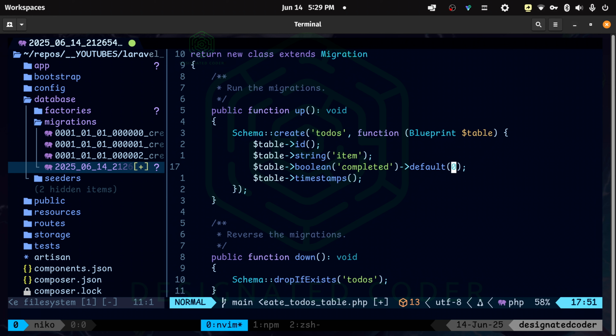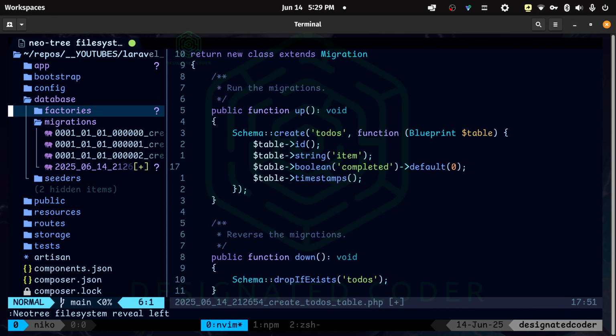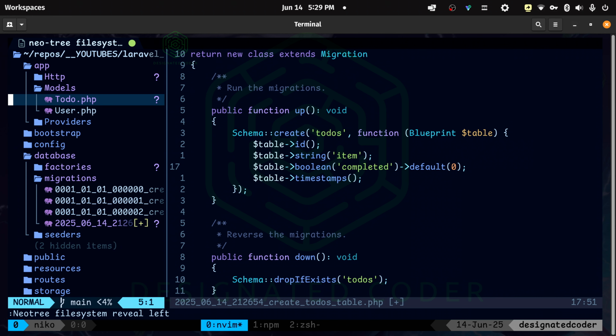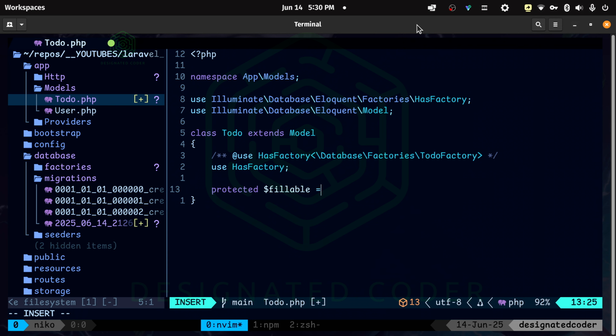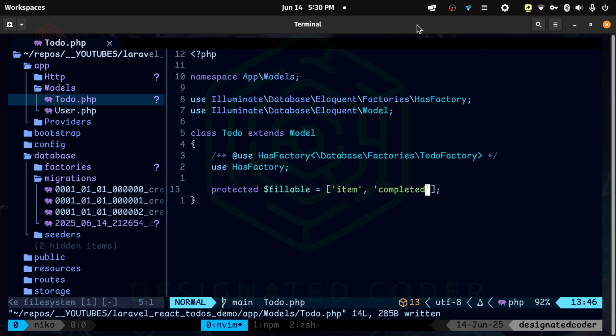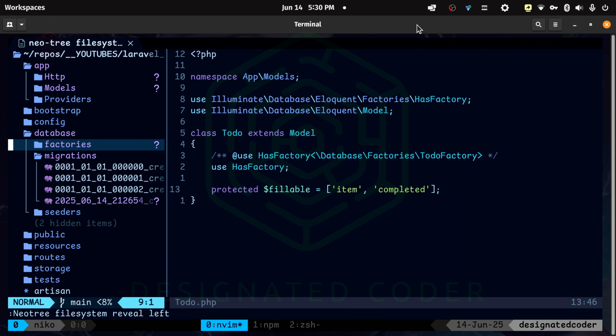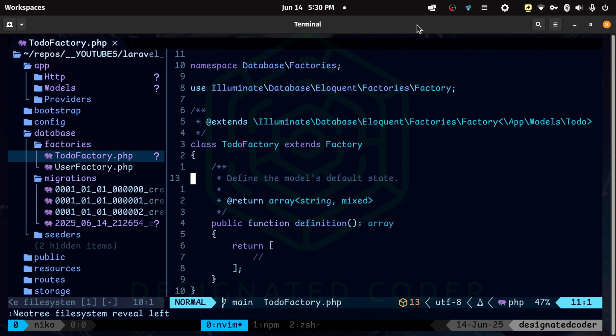Let's go over to the factory. Well, we'll start with the model just so that we know what we have in here. Now, the model is only going to need the fields. We'll do protected $fillable equals item and whether or not it is completed. That's all we need for that. And we don't need the relationship to the user because we're not really going to be storing for any specific user. We'll go down to the factory and start working on that.